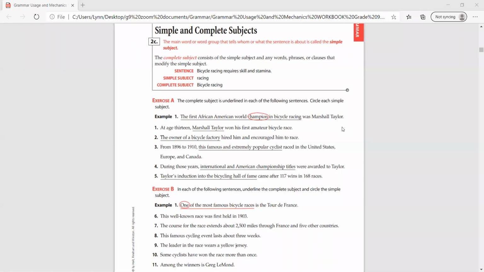Okay. Greg LeMond is the complete subject and the simple subject. Correct. This US cyclist is the complete subject and cyclist is the simple subject. Correct. LeMond is the complete and simple subject. Correct. Another famous winner is the complete subject and winner is the simple subject. Correct. Lance Armstrong is the complete subject and the simple subject.